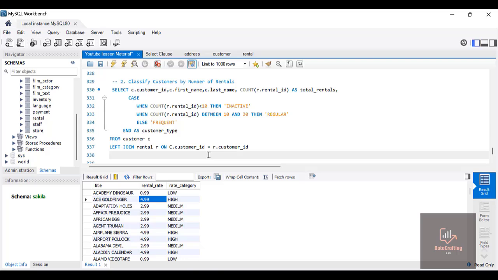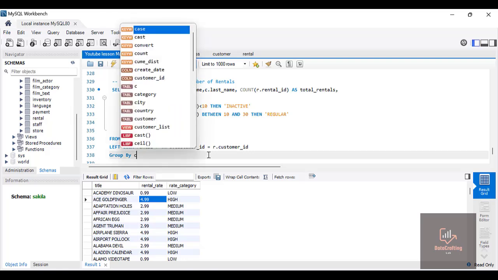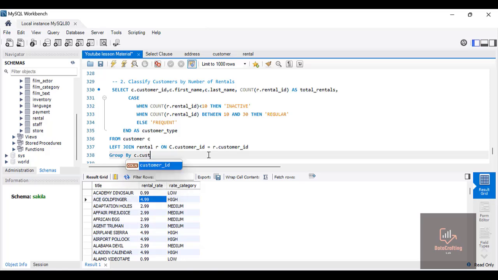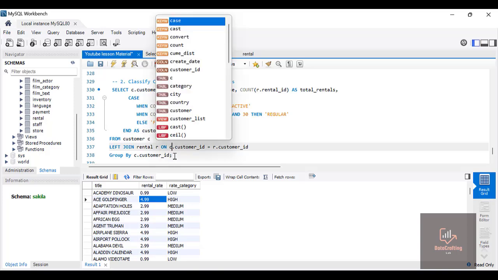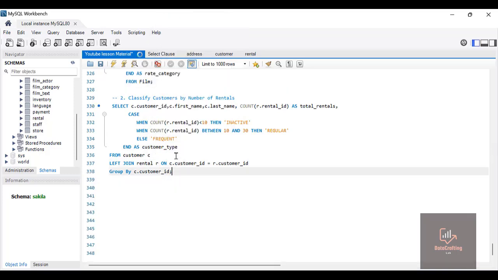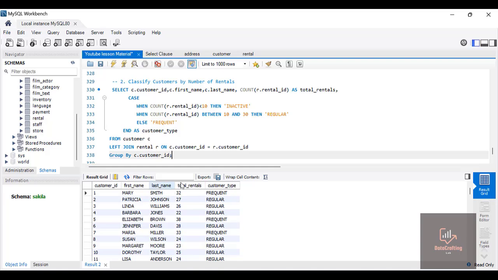Now, let's group it. Group by customer. We pick the customer underscore ID from the customers table to group it by. Now, let's put a semicolon here. Let me just use a small c here, since I use small c all through. Control enter. You can see it now.